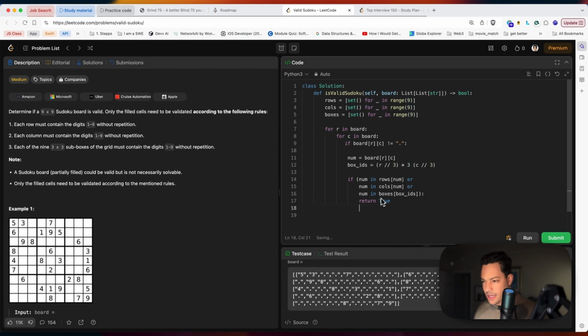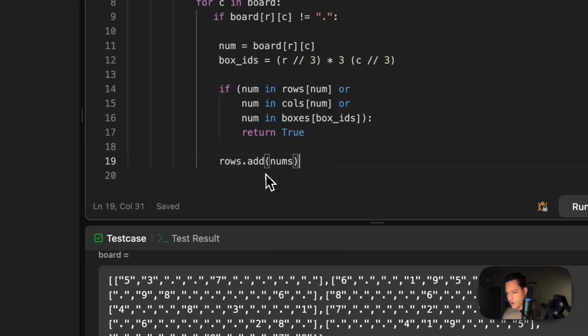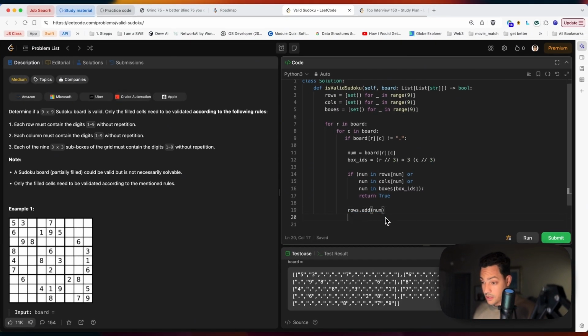Now, if that's not the case, and it's not a dot, what do I need to do? Well, I need to go ahead and add the number now. So how do we do that? I'm gonna say rows dot add nums, rows at that num, right? Or rows at that column, rows at that number. I believe this is it.